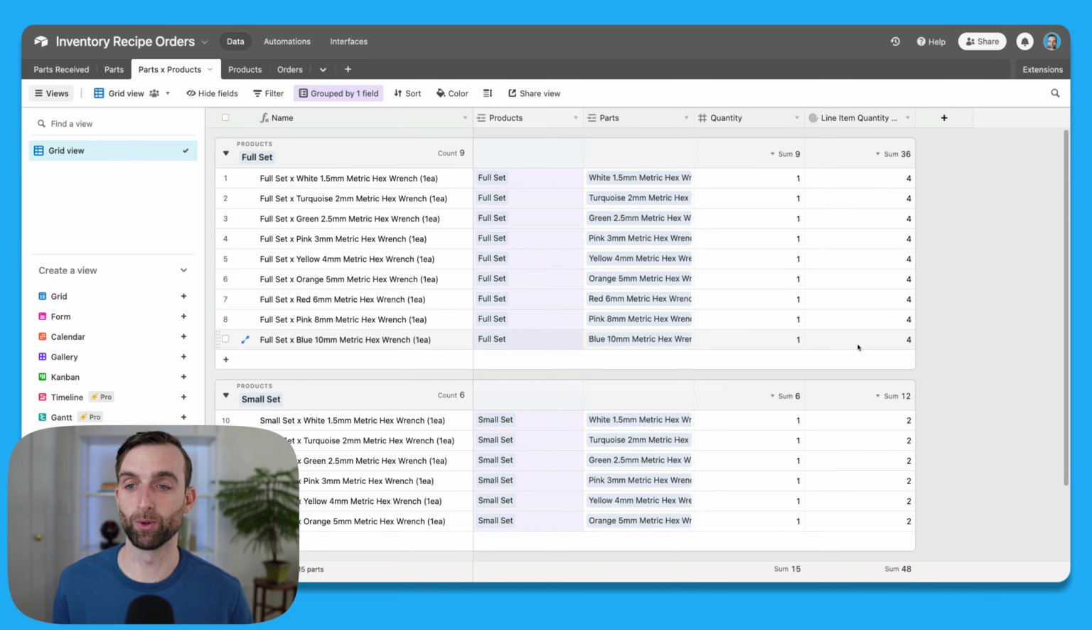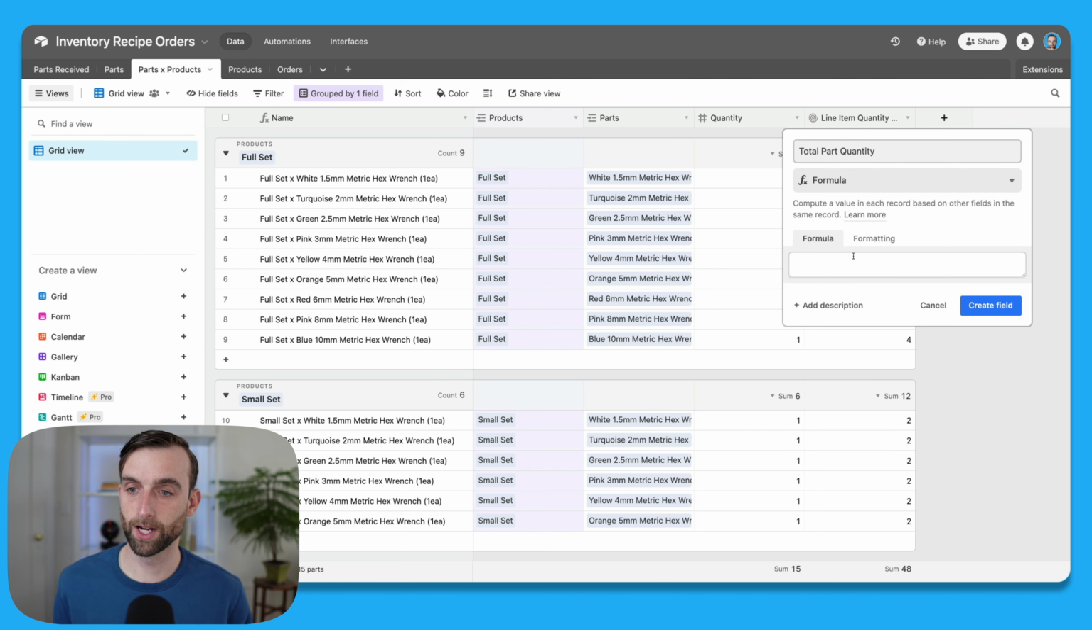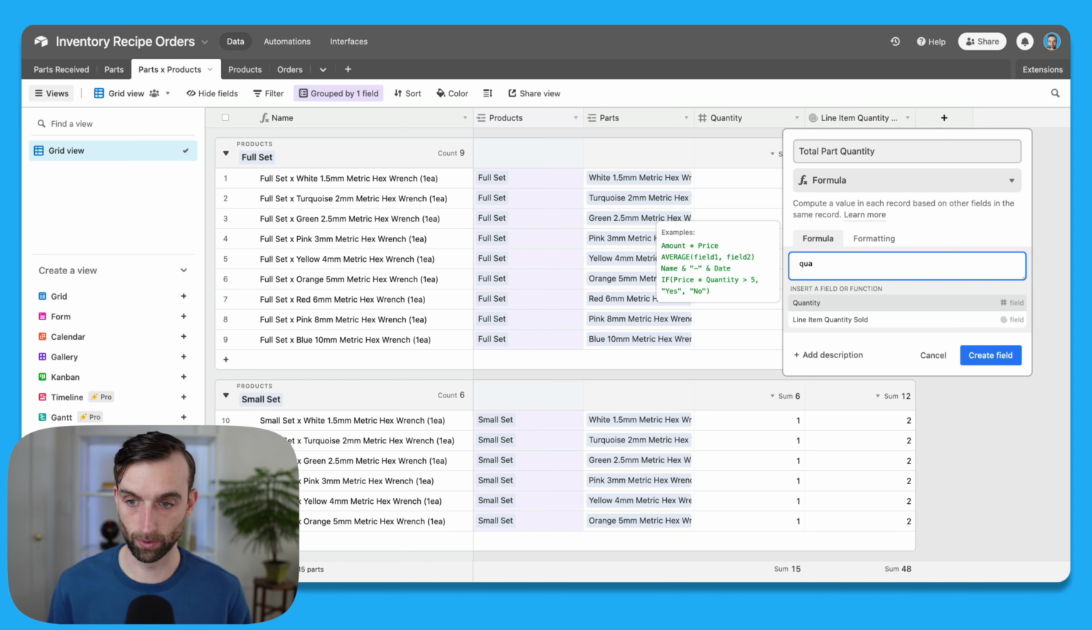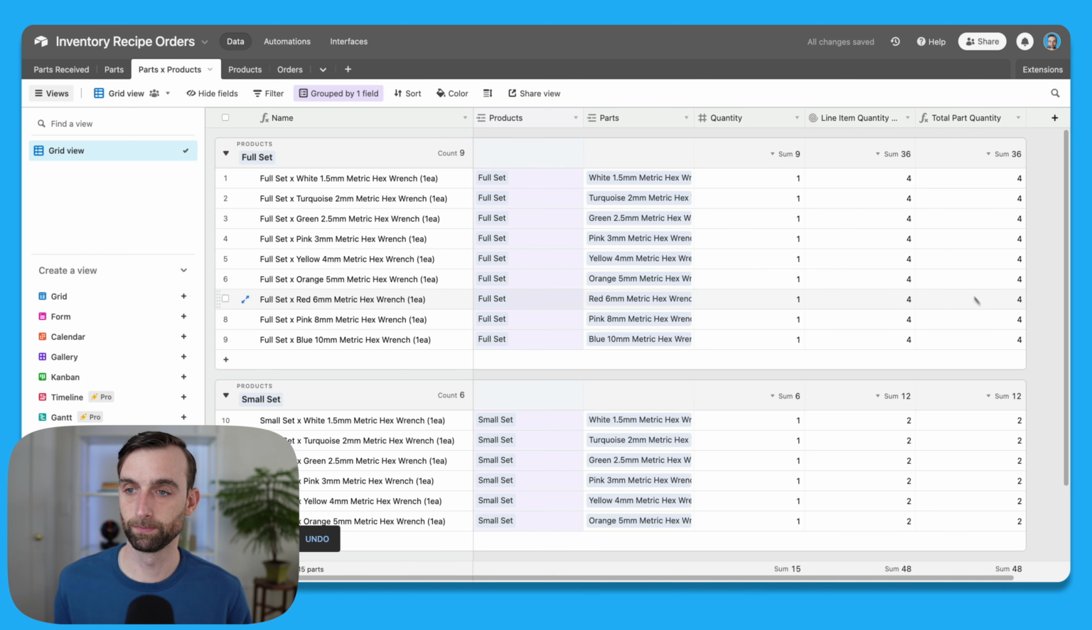Now we do actually have to create one more field because this is only working because all of these quantities are 1. Let's say there were 2 1.5mm wrenches in each full set. We would need this obviously to update, right? So change this back to a 1. So I'm going to create a new field here. This one's going to be called total part quantity. It's a formula, and we're going to multiply the quantity, this quantity here, times the line item quantity. Create.